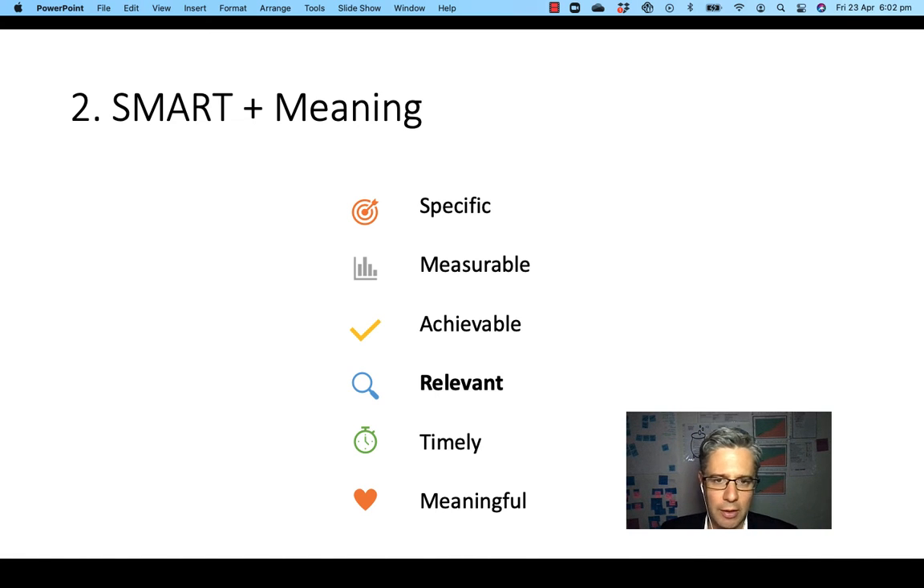So SMART's been around a long time. Make any measure specific, measurable, achievable, relevant. We'll talk about that in step 3. Timely and meaningful. Great process to check with all your measures that you've put in place.